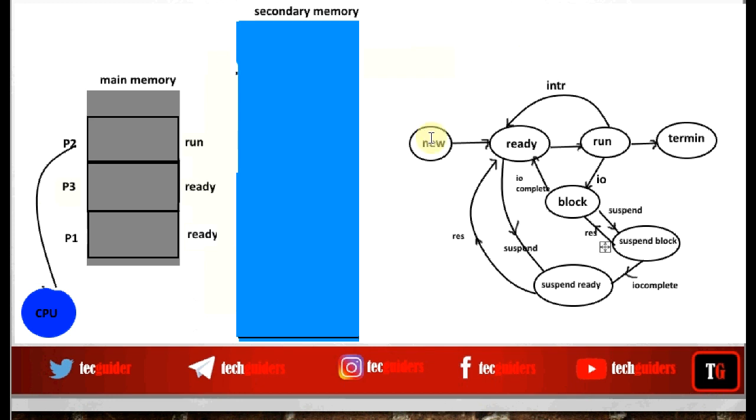A new process is in the form of a program in the secondary memory. A ready process, running process and block process are all in the main memory. The suspended processes are in the secondary memory. And for a terminated process, the PCB and all allocated space will be deleted from the main memory. So all these are the possible states of the process, and this is the state transition diagram. So PCB keeps track of the current state of the process. If a process is running, the process state will be saved as running. If a process is in the ready state, the process state will be saved as ready.